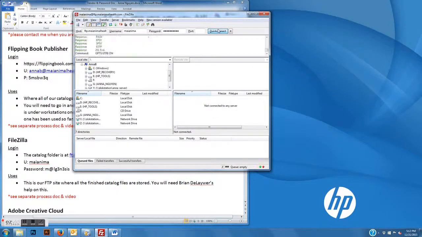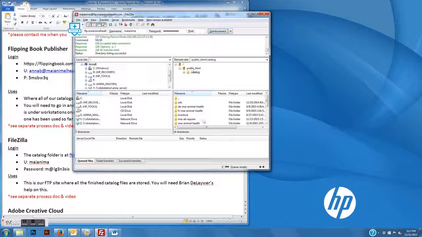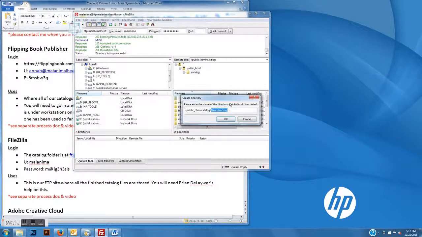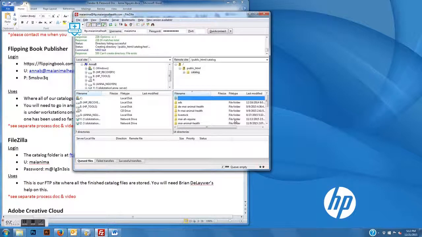And we're going to click connect. Now you'll see that all of our catalogs are showing up right here. So I'm just going to do a test fake catalog here, and how we'll do that is we'll click the folder, this top folder here, and then we'll right click, create directory. So I'm just going to do a test, and I'll click OK, and you'll see that that folder appears.